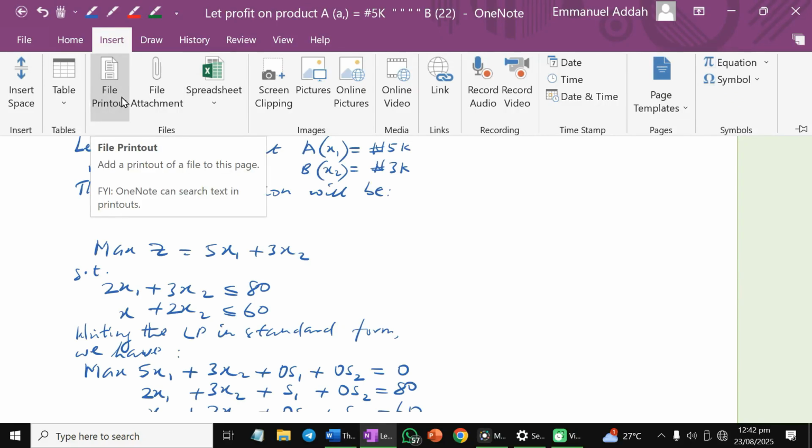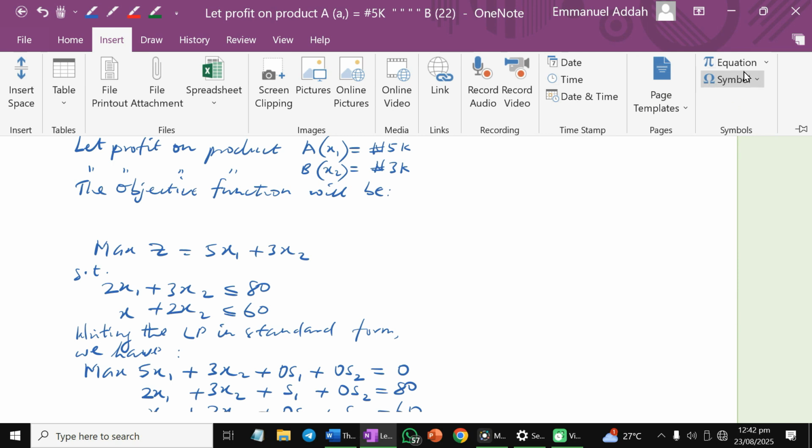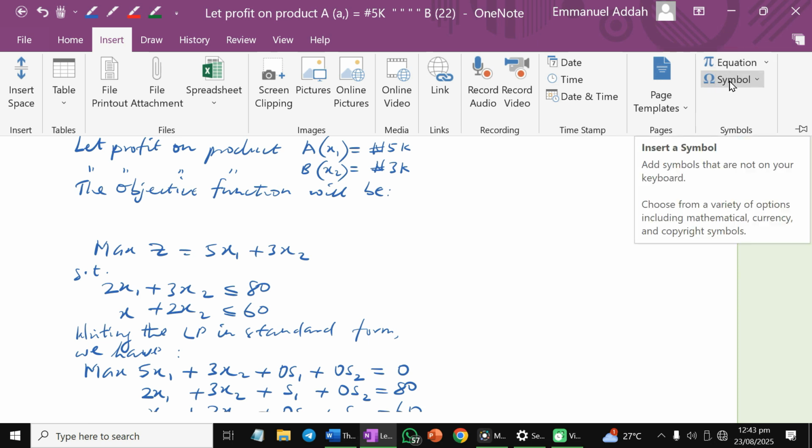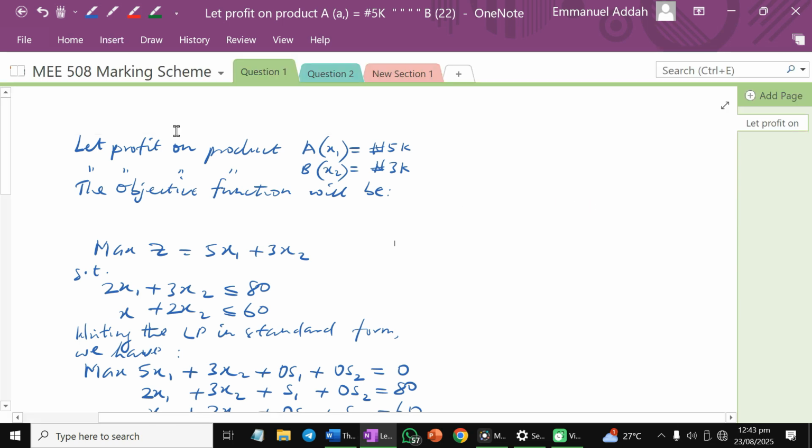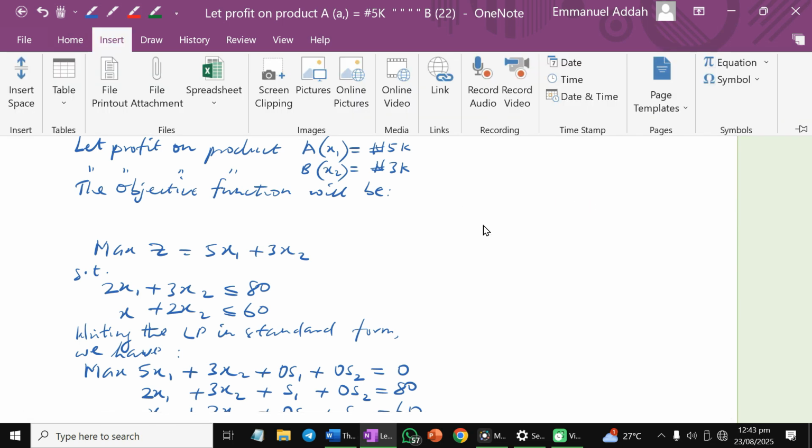Still on the Insert tab of our ribbon, let's talk about how to insert an equation or symbol. I don't advise you to use any of this here. Don't use this in Microsoft OneNote. It's not flexible enough. You go to Microsoft Word, get your equations, get your symbols, copy them from Microsoft Word after creating them there, and you come here and paste them.